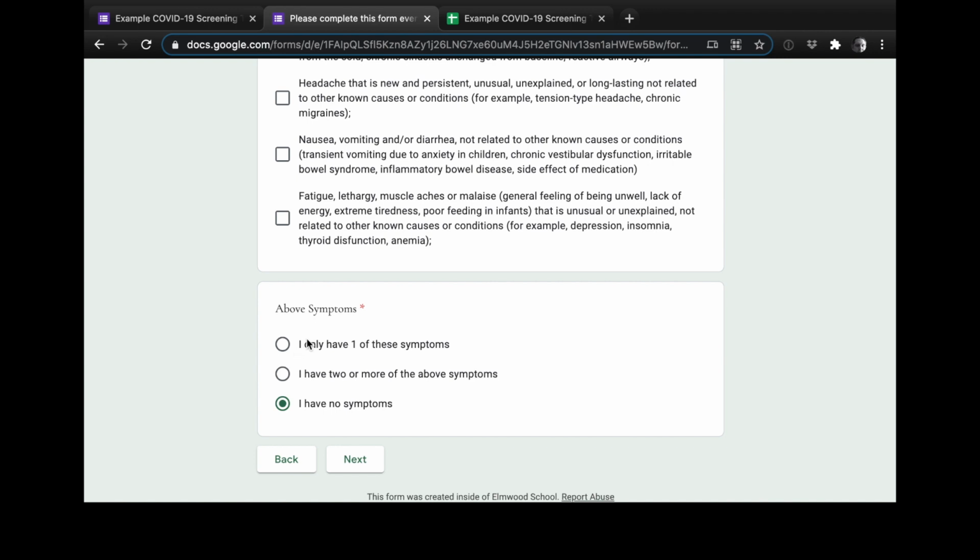Here I've built some logic. I have one or more. I have two or more. I have none of the above. And that goes to 3 different pages.